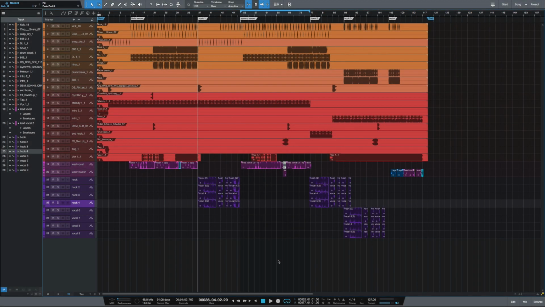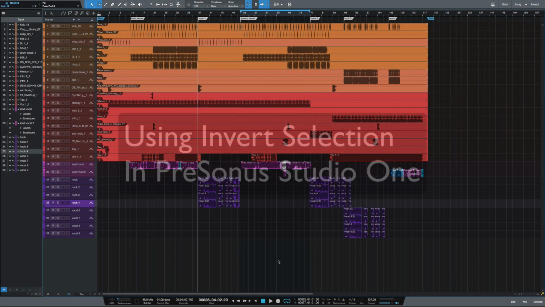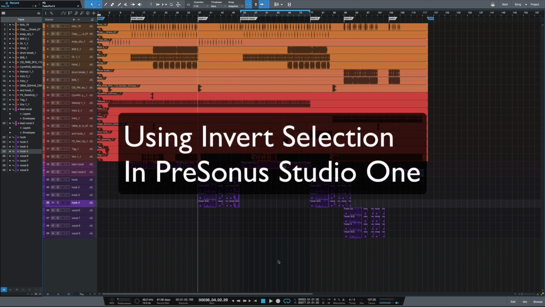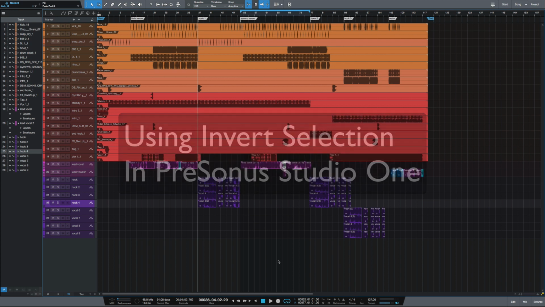What's going on, y'all? I want to show you how to use Invert Selection in Studio One. This is really helpful when you want to move all of the events in a session except for specific ones.